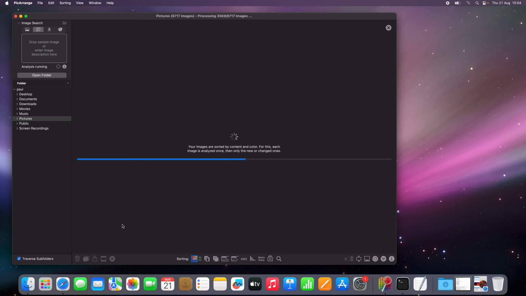We can use the file information again to check where those duplicates are located on the disk. To delete a file, click on the small trash icon on the bottom left. You will be asked for confirmation.